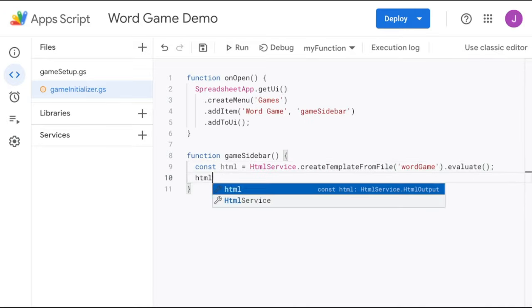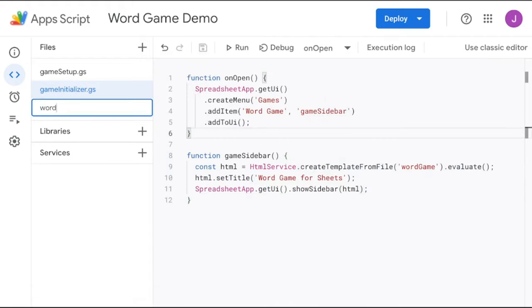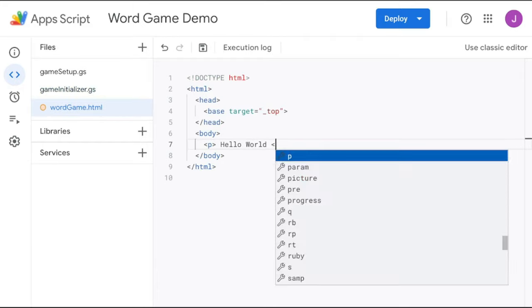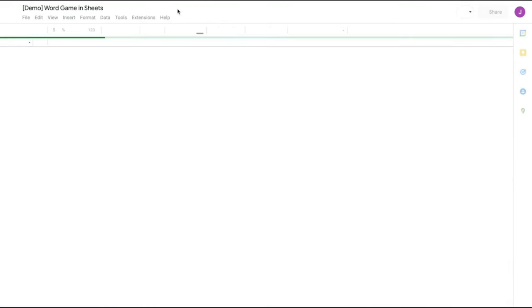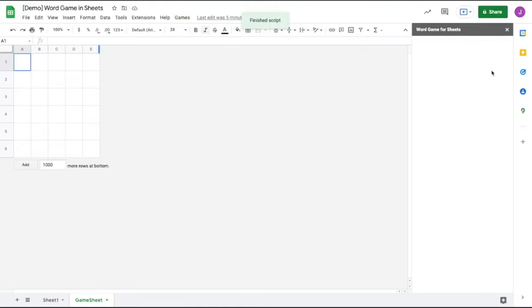This is just going to use an HTML template that we're going to create in a little bit, which we're going to call wordgame.html. Within our wordgame.html file, we just print out hello world. So when we go back to our spreadsheet and refresh it, click on the Game's Word Game, we'll see that in the sidebar it says hello world.